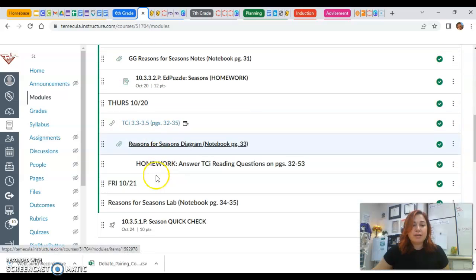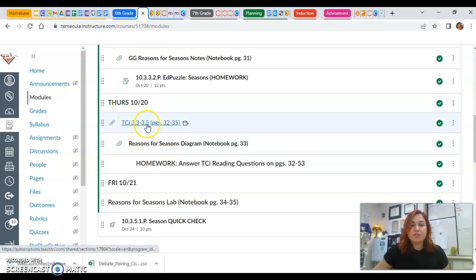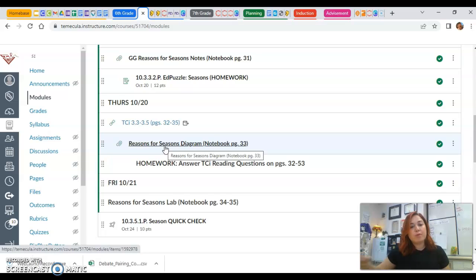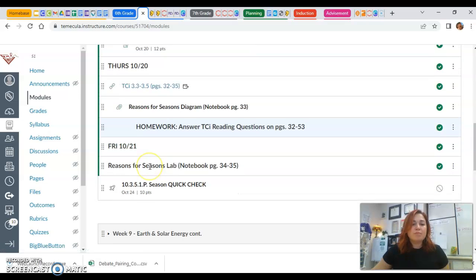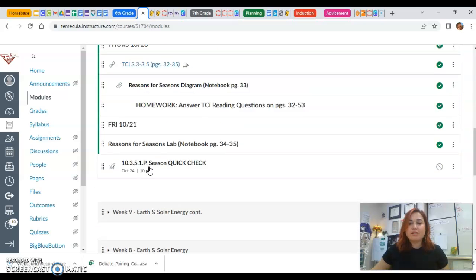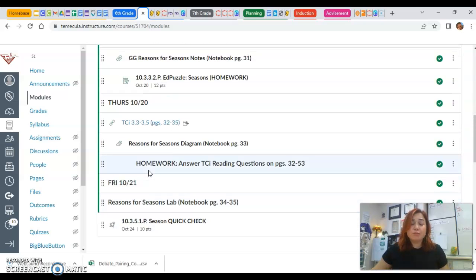So if I go to today's date, you'll see here's a link to what we read in our textbook today in class and some notes that we took in class. If you click on that, it will take you directly to a copy of that notebook, page 33. I do scan in every single notebook page. Again, it's a really good resource for absent students or students who maybe didn't finish their notes in class. And then any homework will be listed here as well. So Canvas, like I said, is a great resource for students to find everything all in one place.